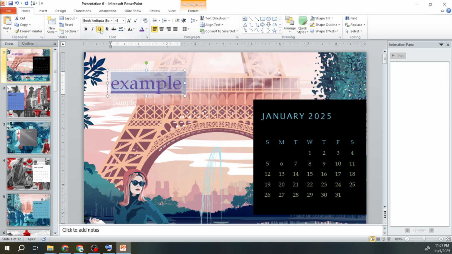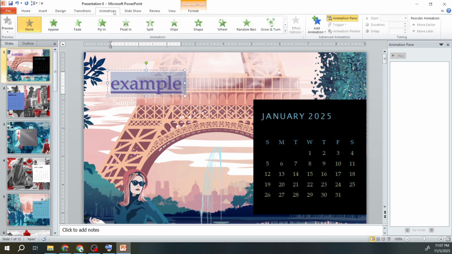To make your text truly stand out, consider adding animations that make it appear dynamically. Start by clicking the text box containing the letters you want to animate. This highlights the box, setting it up for the application of special effects. From there, move over to the Animations tab.